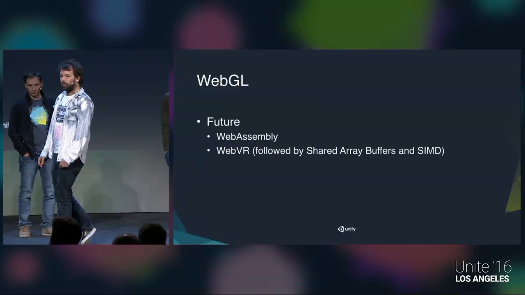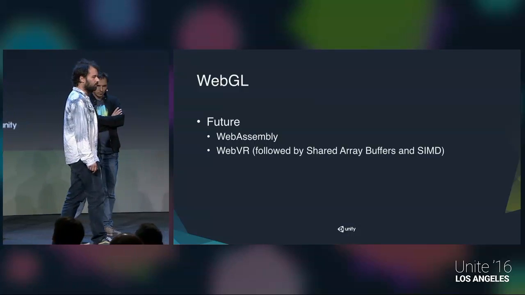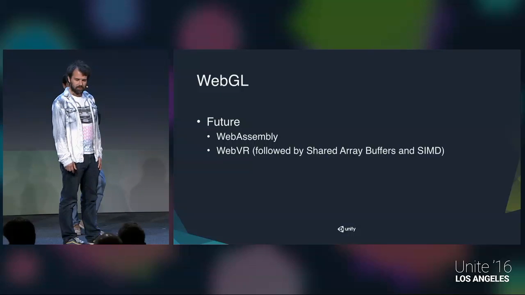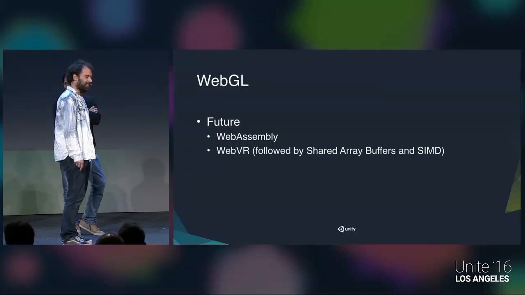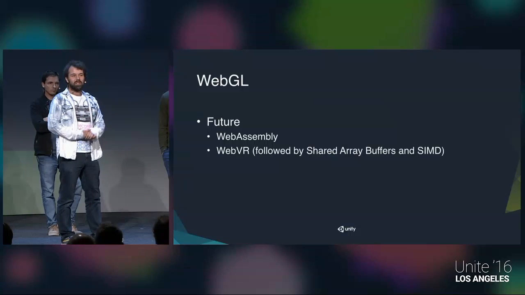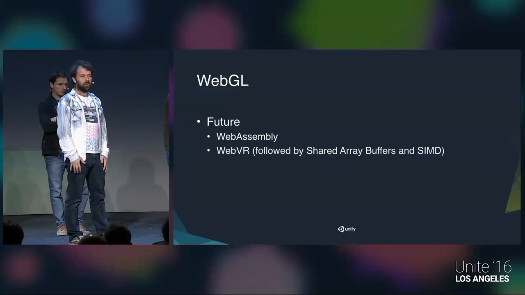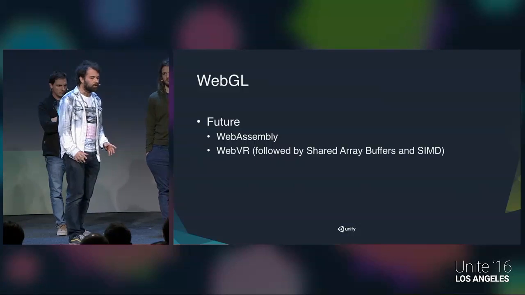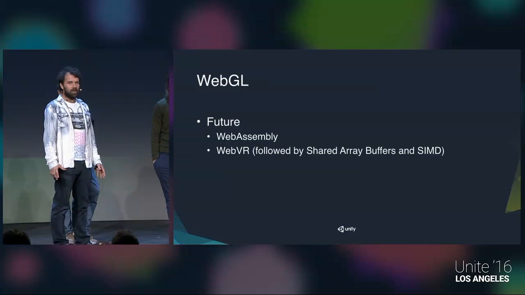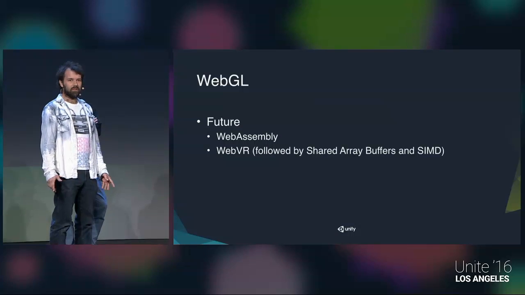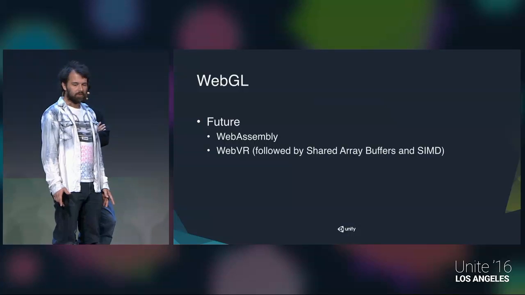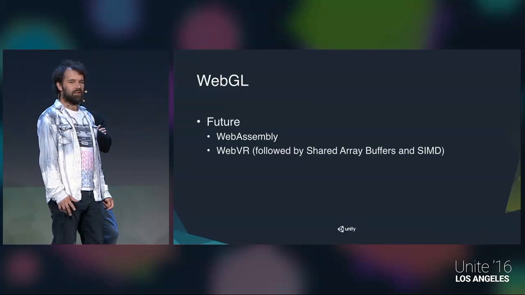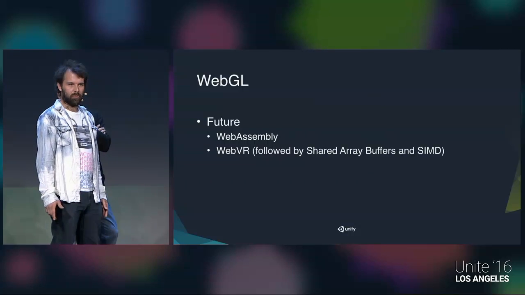Then, with less certain release timelines, we'll have WebAssembly. Actually, the shared array buffers and SIMD should also come on that point. WebAssembly is a binary format for distributing code on the web, which allows a smaller code distribution, which can be much more efficiently parsed and compiled than JavaScript code. So you'll have faster startup times and also much more consistent and, in most cases, also significantly faster execution performance of code.